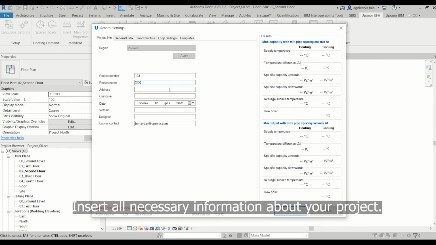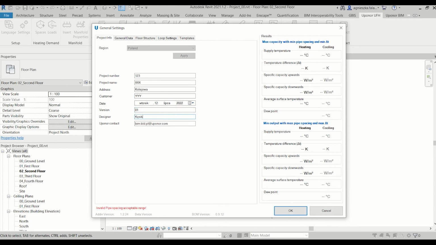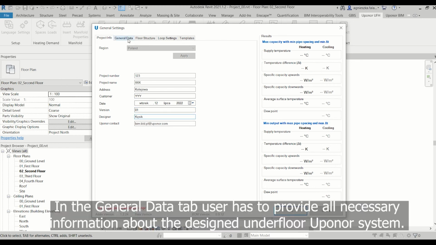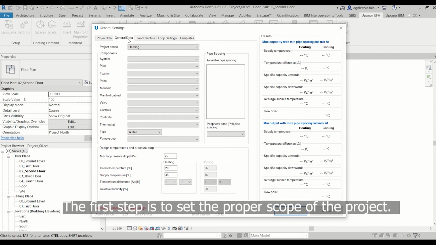Insert all necessary information about your project. The provided information in data fields will appear in the results. In the General Data tab, the user has to provide all necessary information about the designed underfloor Uponor system. The first step is to set the proper scope of the project.